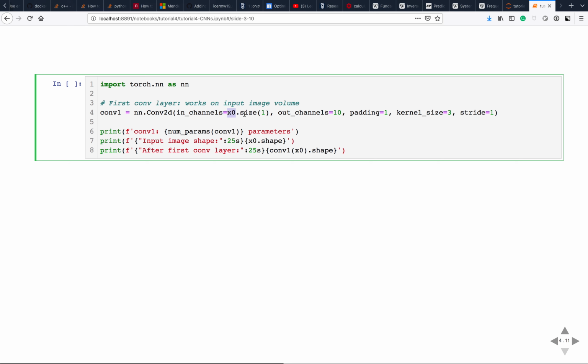So this is the input number of channels, for example. So I'm taking just the size of x0. The first element is the number of channels, which is 3 in this case. I'm just saying that I want 10 output channels, so this is also my number of kernels. Okay, and here I'm defining how much padding I want, kernel size of 3, and what stride I want. So if you remember from our animation, these parameters should keep my spatial extent similar.